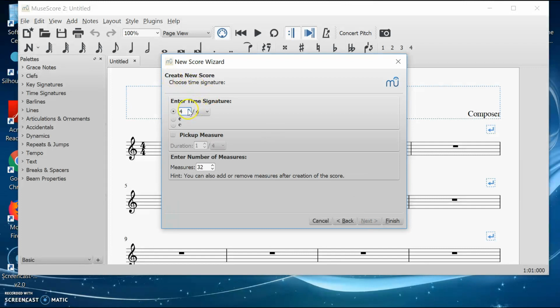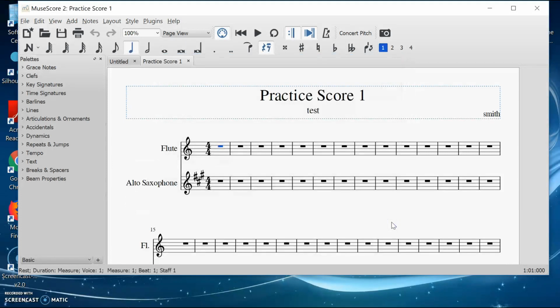Next, we'll be able to change the time signature here. It can be in 5/4 or 3/4. If you'd like to use the shortcuts of cut time or common time, you can select those here. You can also add a pickup measure right now if you need to, and you can always add or remove measures later, but it gives you a stock 32 measures to start with, which is perfect for this demonstration. So we're going to finish here.